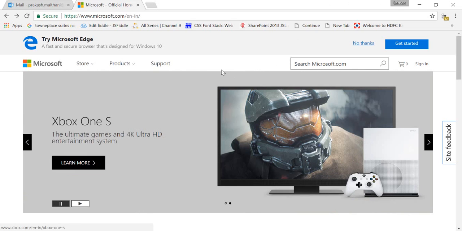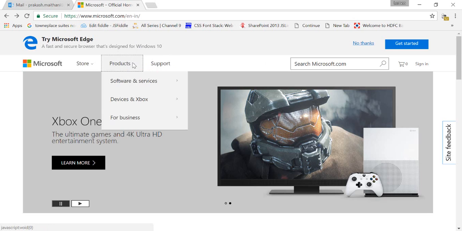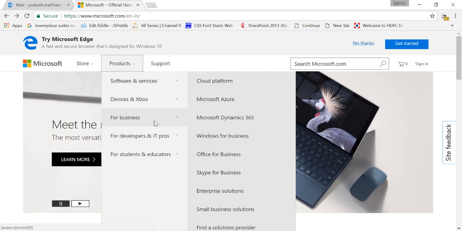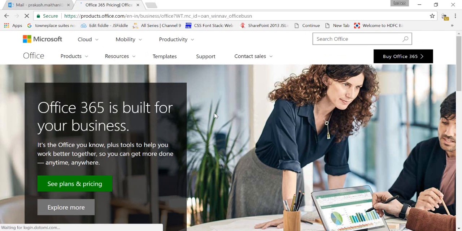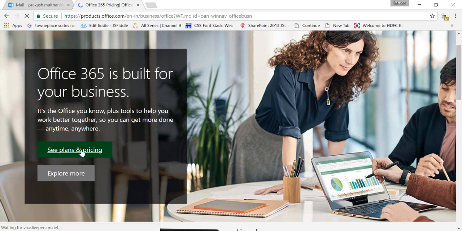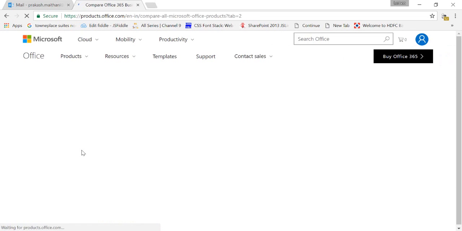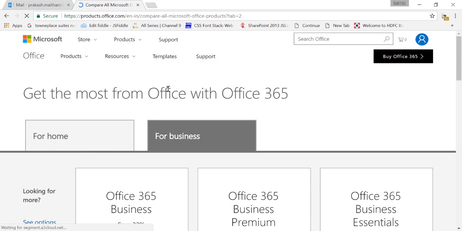What you have to do is just go to microsoft.com and there is a product section. You have to go there for business, select Office for Business. Once you're there, you can see there is plans and pricing. Just click on that and you will be redirected here.